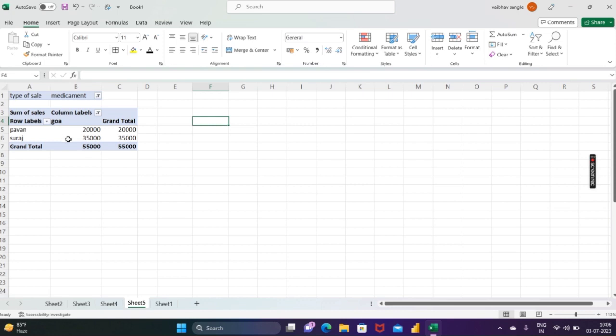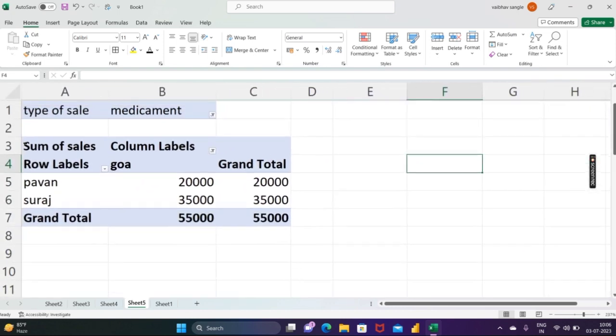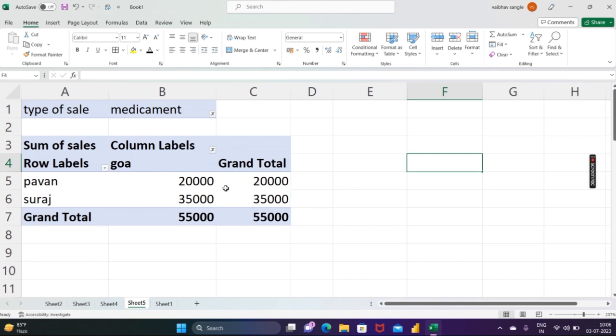Okay. So here you can see that Pawan and Suraj are the only two employees who sell the medicaments in the state of Goa. That is, Pawan sells the medicament of 20,000 and Suraj sells the medicament of 35,000. And this is their total, and this is the grand total. That is, they both sell 55,000 of sales.